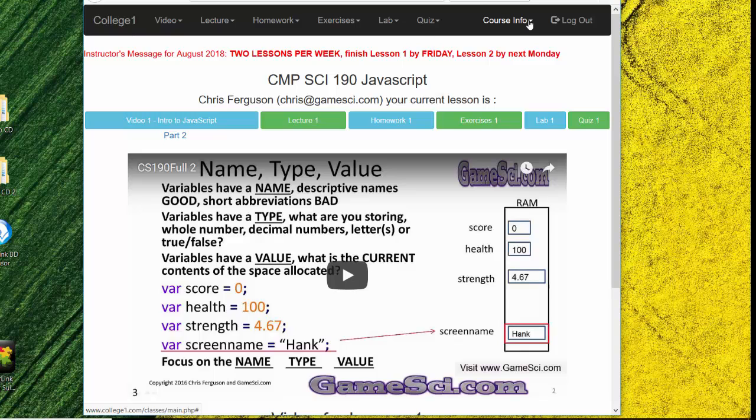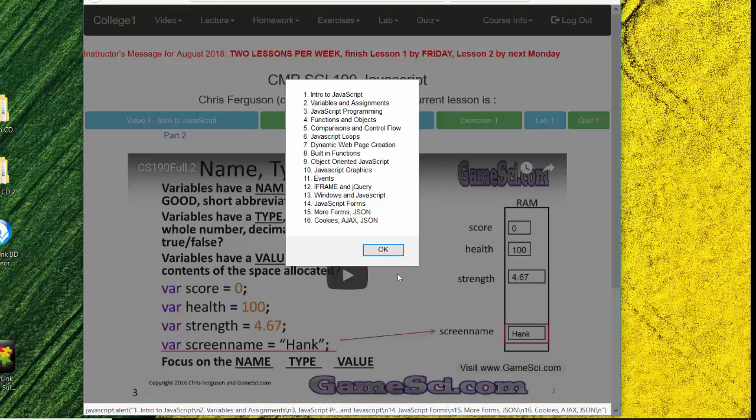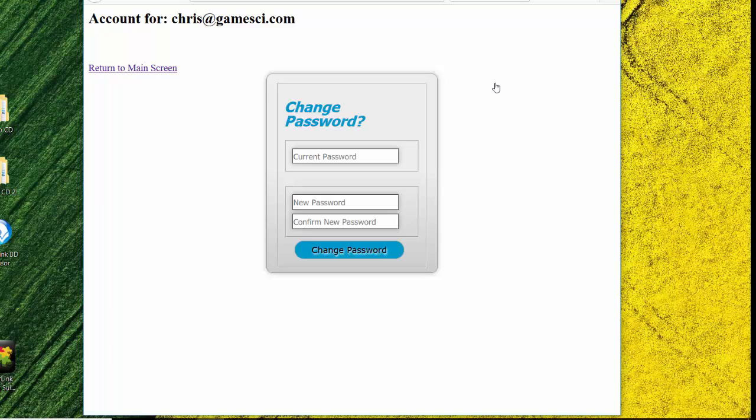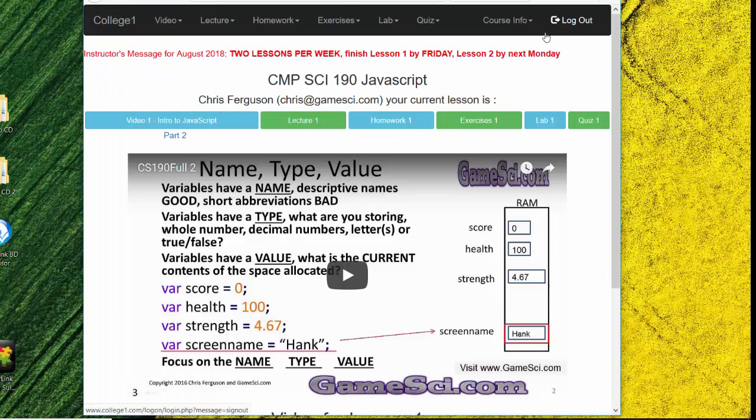The course info is very important. You can get to the syllabus here, a lesson outline that shows you each lesson name, and a way to change the password. If you want to change your password, go ahead and change your password. There's also a log out button. Make sure you log out. If you're using this on campus, when you're done with the computer, log out of the system so no one else can get onto your account.